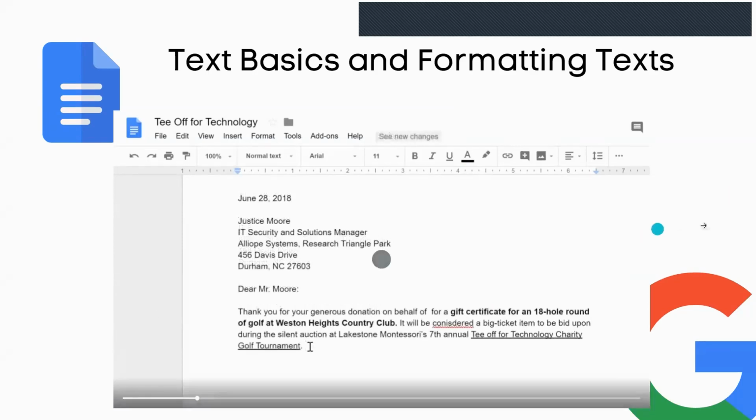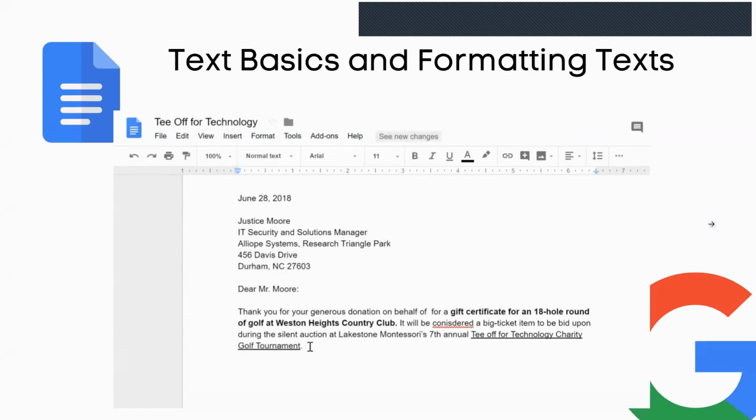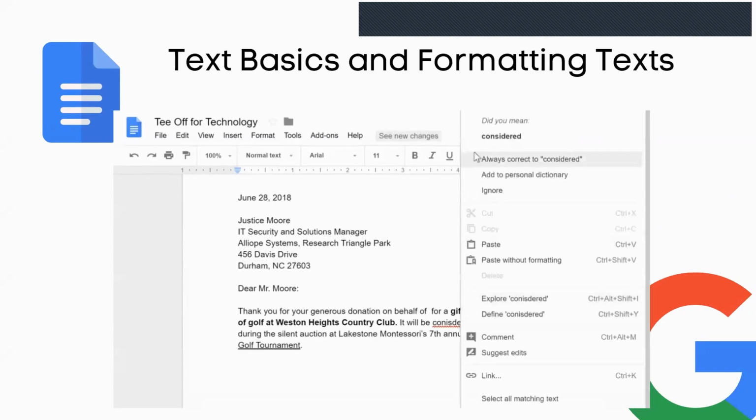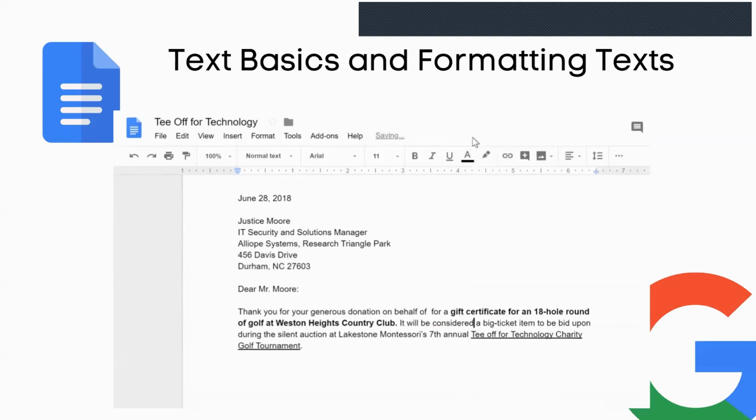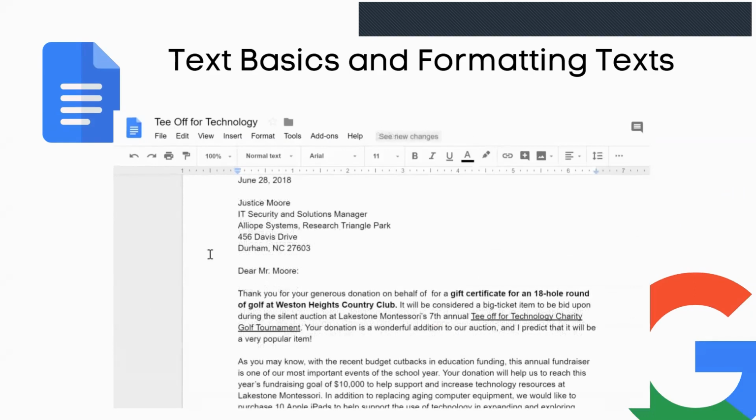As you can see, Google automatically checks your spelling as you type and marks any errors with a red underline. If you need help coming up with the correct spelling, you can always right-click, then choose one of the suggestions from the menu. There may come a time when you need to modify the text that's already in your document, maybe copy and paste it or move it to a different location.